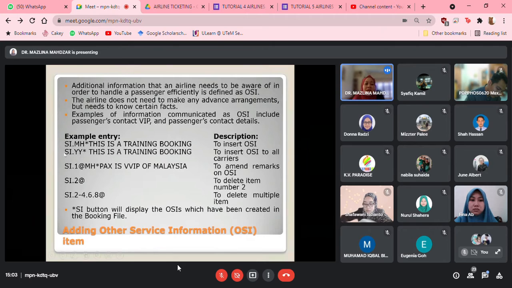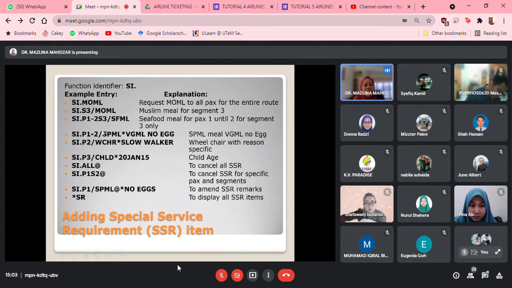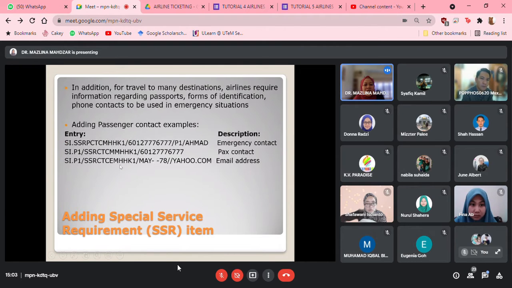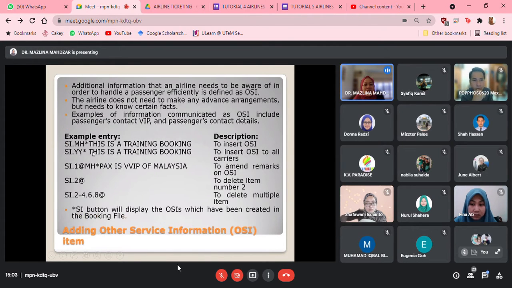Okay, and this is an example. The entry is the same whether SSR or OSI: SI dot. So SI dot followed by what you want to say. In OSI, you do not need to use a code as before. In SSR you must specify a code, such as meal or wheelchair, so it's all 4 letters. But OSI is like free text. It means you can write however you like, as long as the person reading understands. That information is understood by the airline.